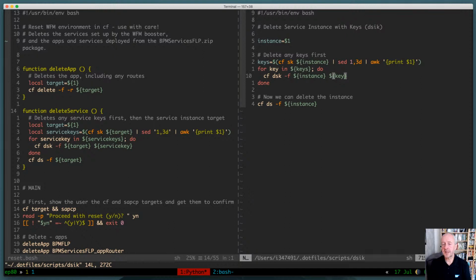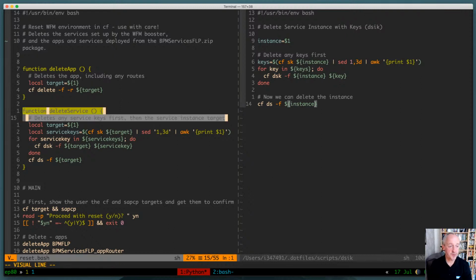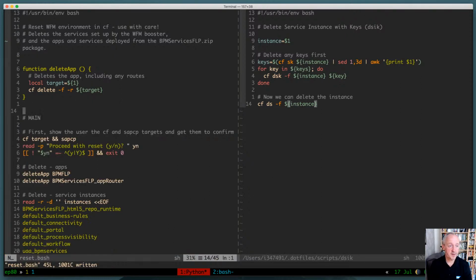We loop through those keys and we use the DS key, the delete service key command in CF, to delete those keys. And of course the DSK function in CF, you need to supply the instance ID as well as the key ID. And then once we've deleted all the keys, all the children effectively, then we can delete the parent, i.e. the actual service itself, with CFDS. So that's a nice little utility that I use now on its own, but I'm also using it over here instead of this one. In fact, we can get rid of this one now. There we go, save that.